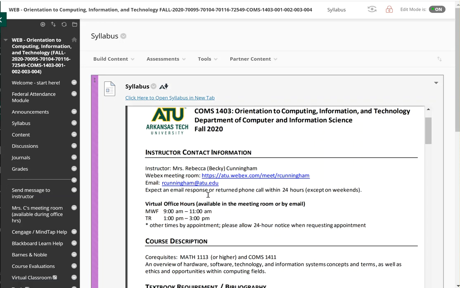It says expect an email response or return phone call. Oh, I should have taken the phone call out there because I'm not in the office this semester, and so I'm not using my office phone. But I do try to respond within 24 hours if at all possible, not always on the weekends.